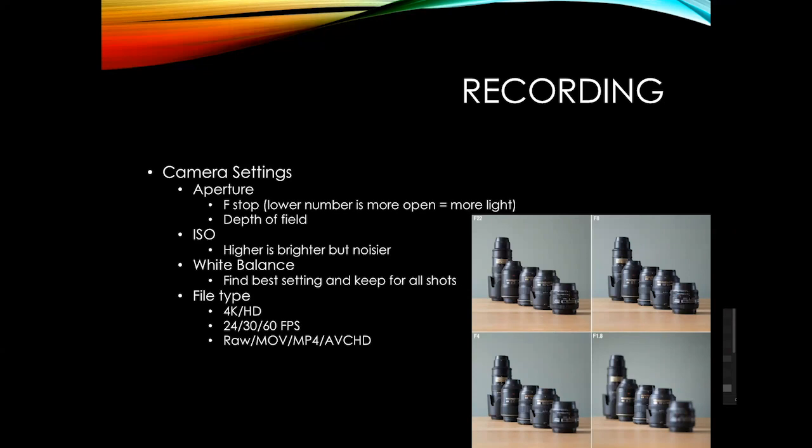As far as file type, you have a raw file type. Raw means you have all the data, but it's a massive file. For most of you, it's probably not needed. A movie is a good format. MP4 is not bad. AVCHD is more proprietary. They're all good file types. I wouldn't spend too much time on that, but the smaller the file size, the less quality it is. If you can do raw, please do it. If it's too big, use an MP4, which is basically like an MP3, but in video form.